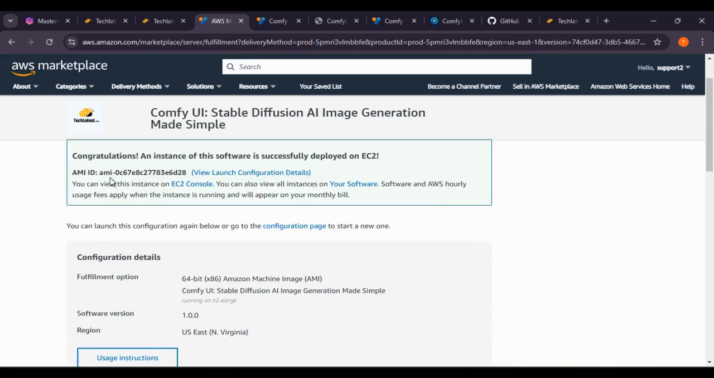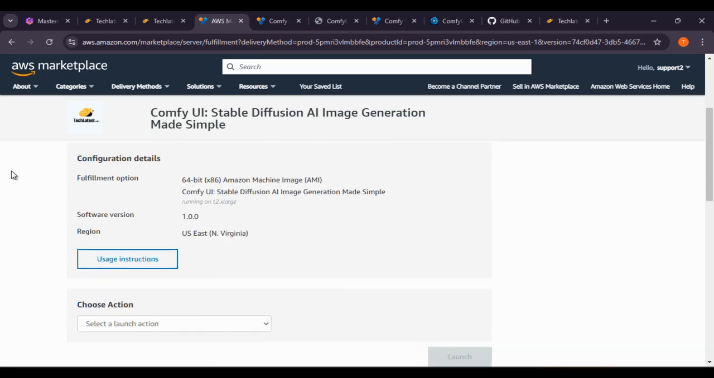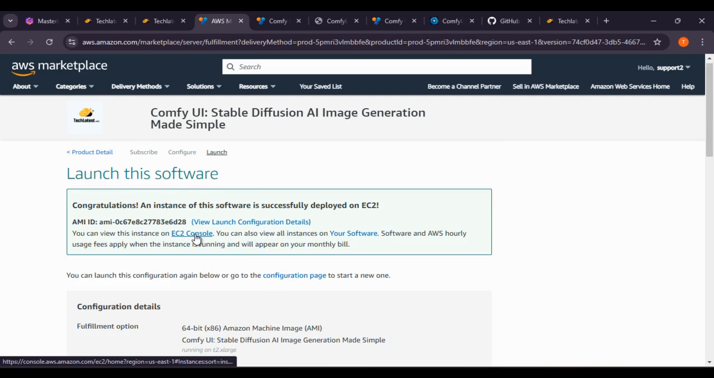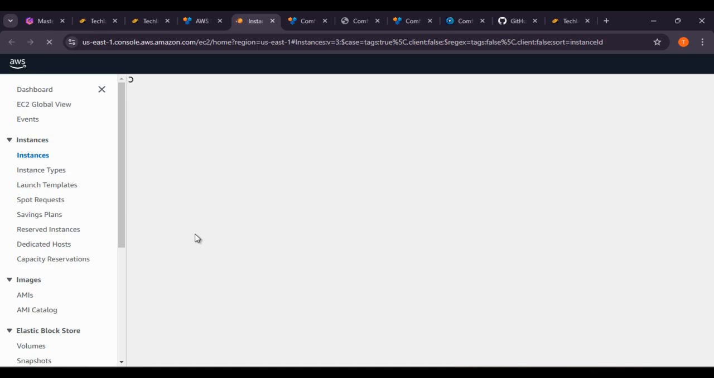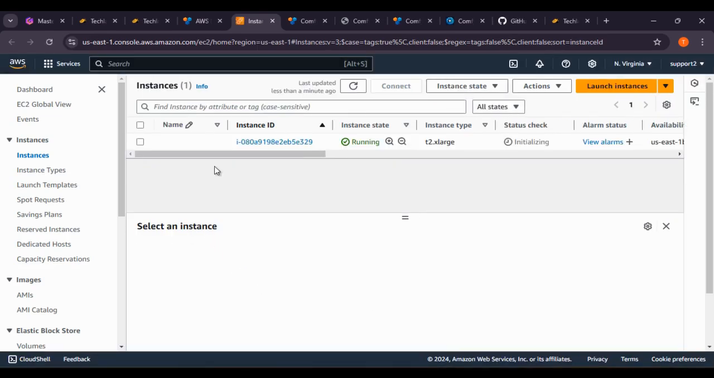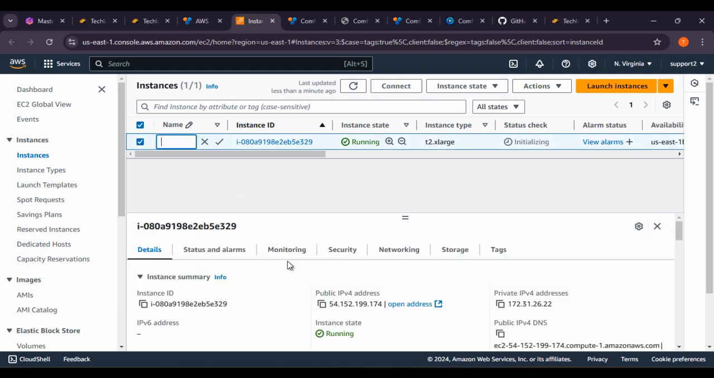After this, you can see the message: congratulations, the instance of this software is successfully deployed on EC2. If you want to view the launch configuration details, you can view this instance on the EC2 console. You can also check the configuration details like the fulfillment option, software version, and region. Okay, now click on the EC2 console button. Then here you can see the VM. Basically, this is the VM overview page where you can find the status of the VM.